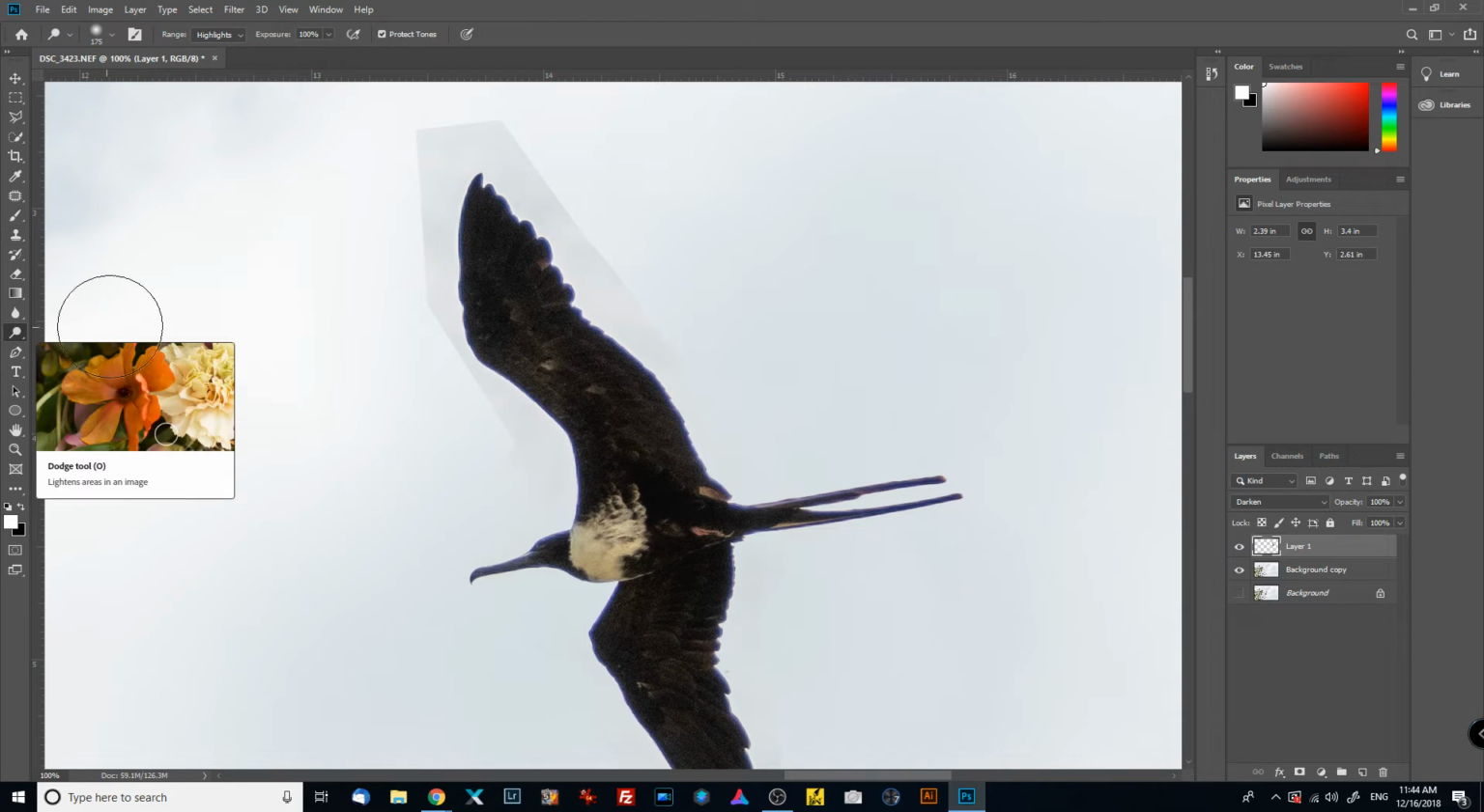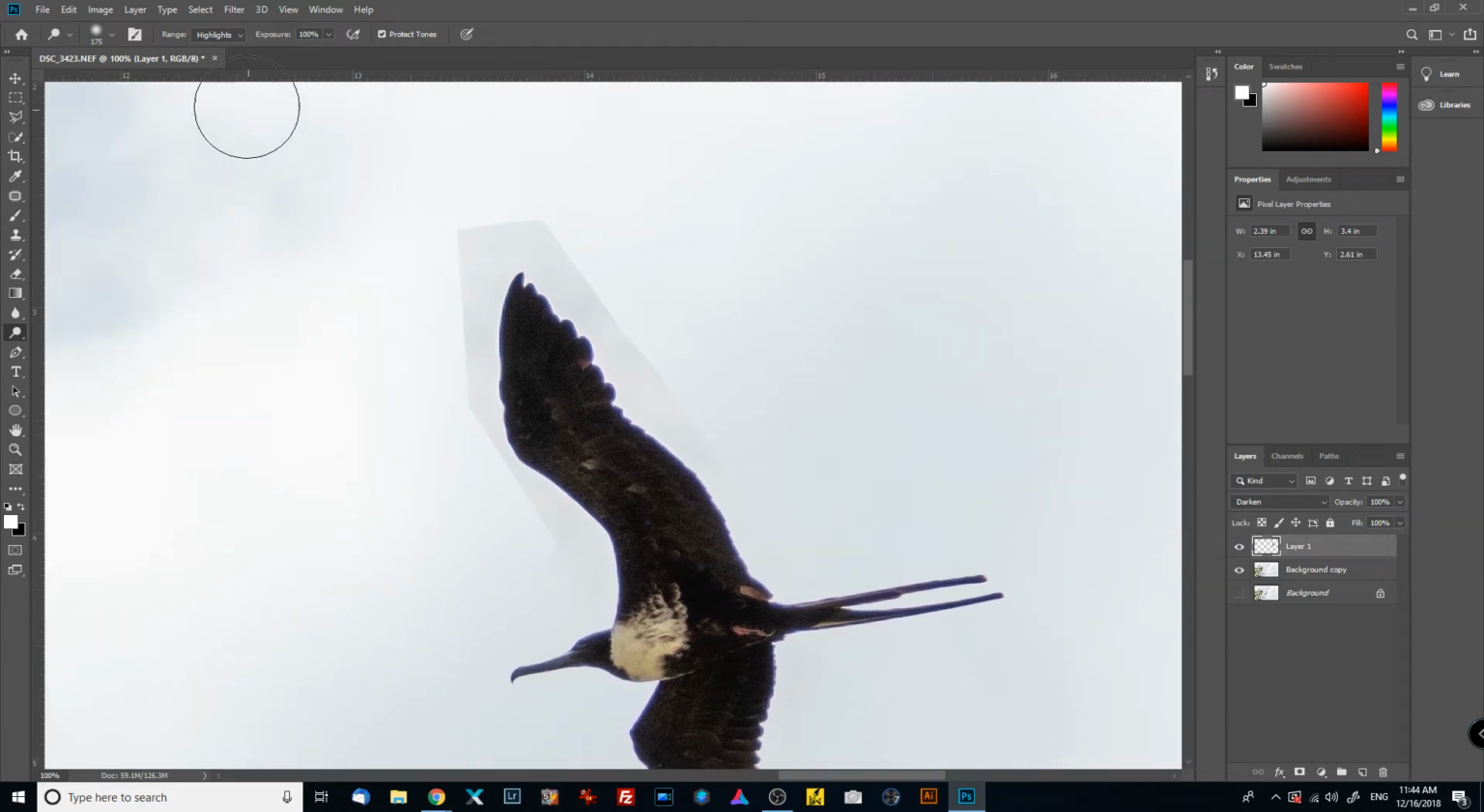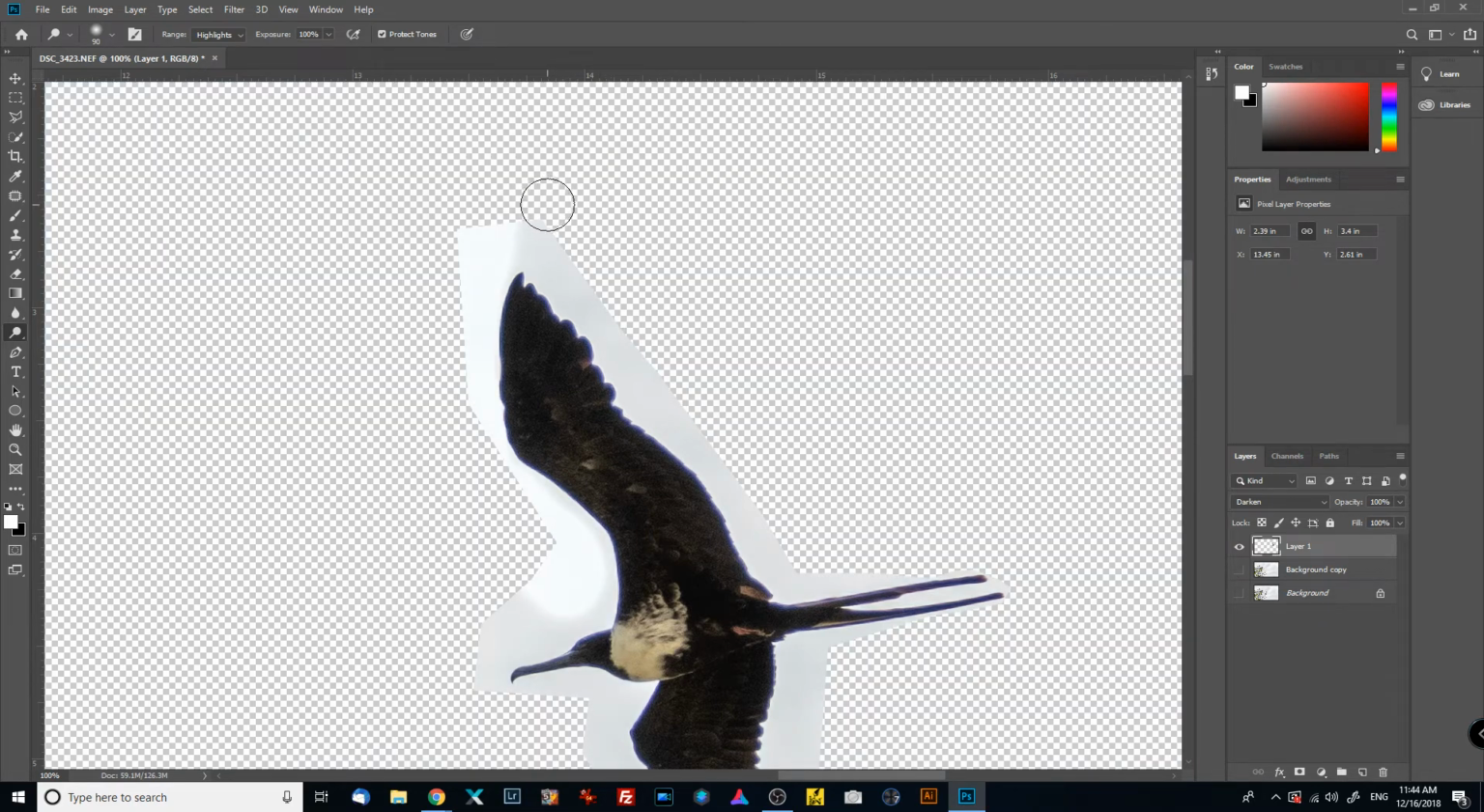So let's use the dodge tool, as I mentioned. Set it to highlights to brighten up the highlights. Set the exposure of the tool to 100%. Decrease the size a little bit. And then we can do this. To show you what exactly I'm doing, I'm going to switch off this layer. So this is what I'm doing. This is our original layer with the bird. I'm basically brightening up just the highlights from that layer. And the bird, as you can see, is staying dark because the tool only affects the highlights.